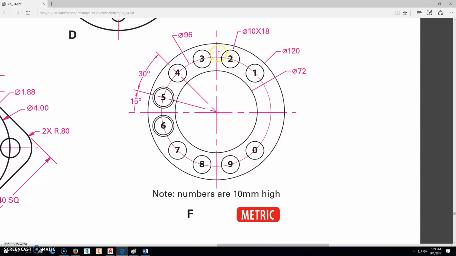Other than that, we're going to look at some things here. Our numbers are going to be 10 millimeters high. This inside circle is 72. The outside circle is going to be 120. The bolt circle that these are on is going to be a diameter of 96. And then we're going to have to rotate this up 15 degrees to put that one in place and then copy those around 30 degrees between those other ones.